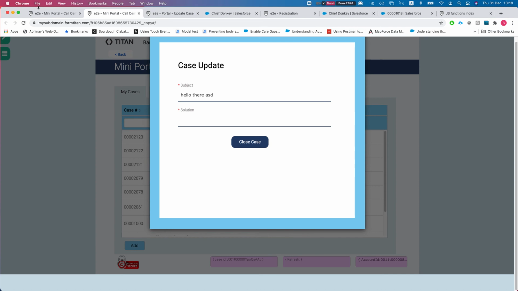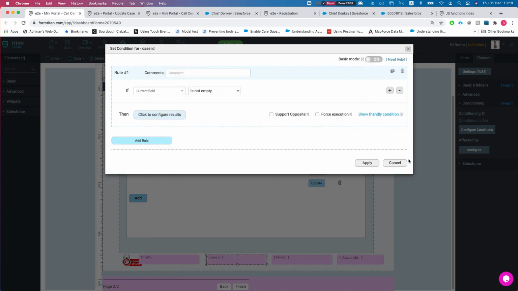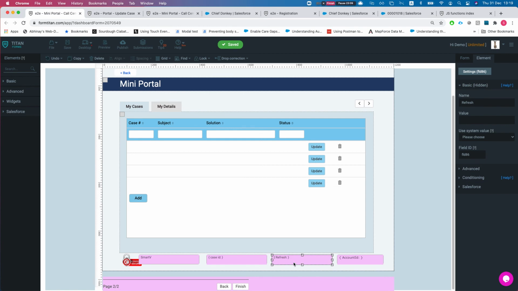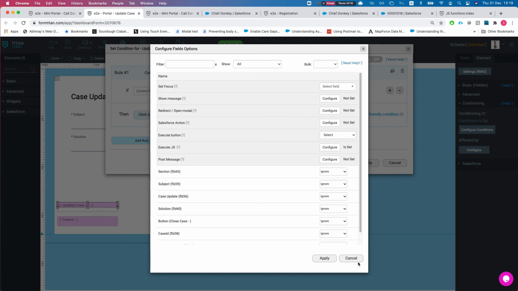Let's see what's FLD86 on our mini portal. I know what it is, but you can find it real quick by just searching it. So FLD 86, it's this guy. So we're setting this guy with the value of refresh. And the next line we're executing is ft close modal, which closes our modal.